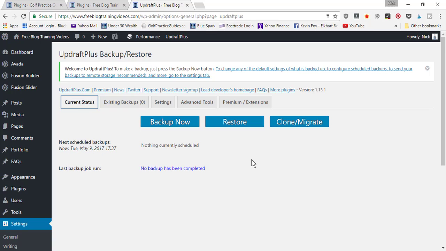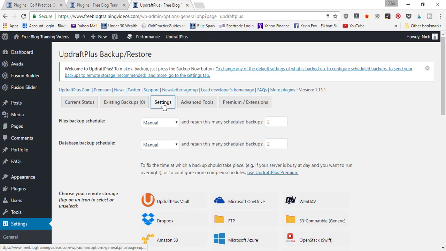Alright, so inside the settings of Updraft Plus, you're going to see where you can click Backup Now, Restore, or Clone/Migrate. So first what we want you to do though is go into the Settings tab, and you're going to find Files Backup Schedule and Database Backup Schedule. So these are two separate things you're going to be backing up, but it's all going to be in one file. So to explain it better, files is basically anything to do with your plugins and your theme and the different files on your website.